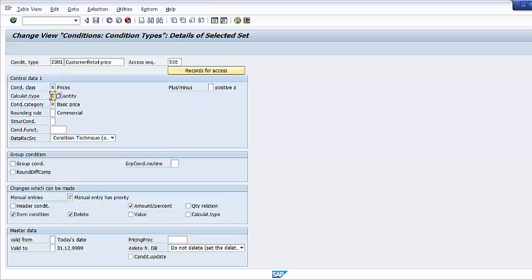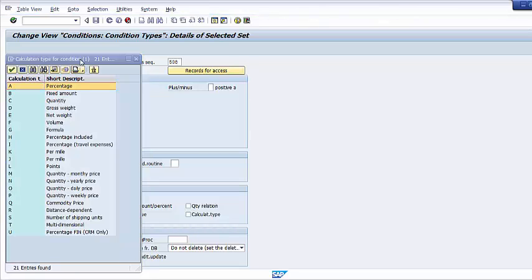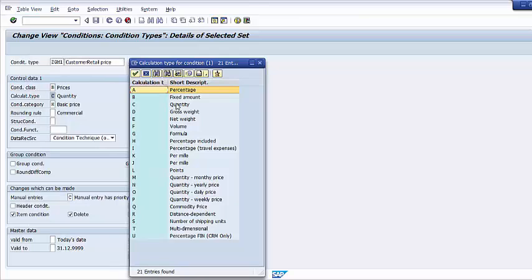Calculation type. This guides the system in calculating the value of a condition. For example, you can specify whether the value of a condition should be considered as a fixed value or a percentage based on quantity, volume, or other attributes. Our price will be dependent on quantity.